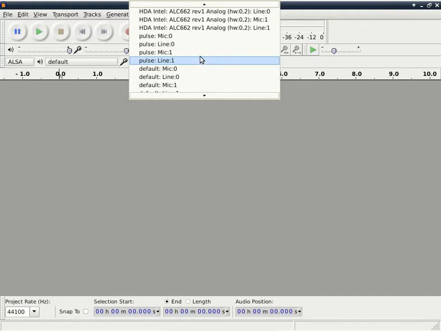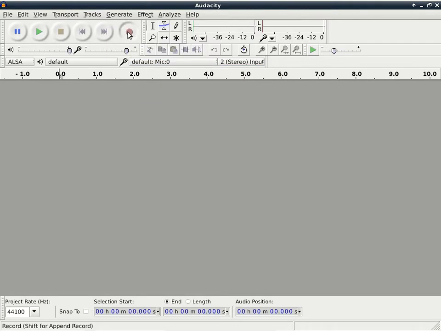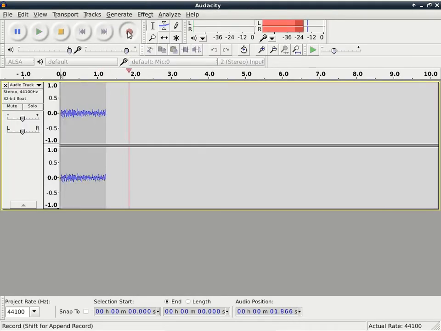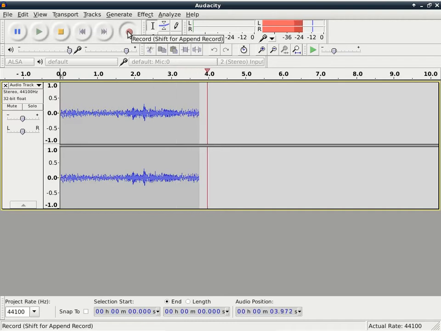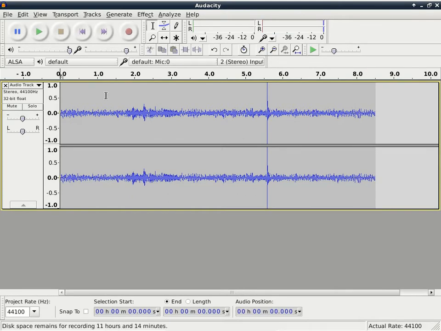So I think this is going to be mic. We'll go with a default mic 0, mic 1. I don't know which one is going to be good. Okay, yeah, this one is definitely recording, and I think it's recording my voice. Yep. All right. So what you're seeing here is basically the waveform.